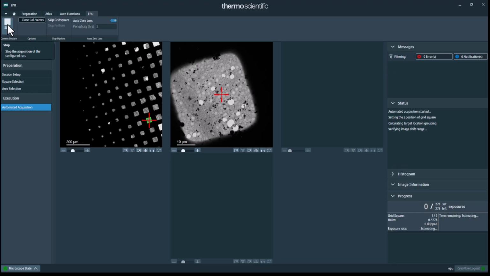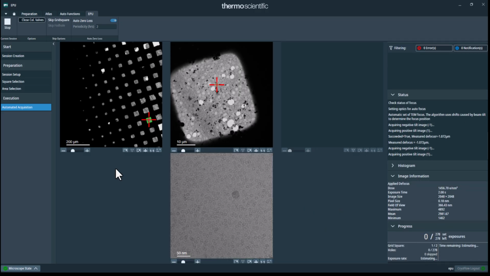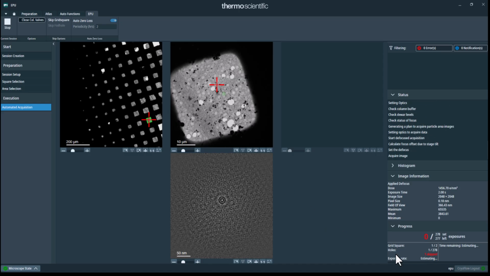In this tutorial, we prepared 2 grid squares and selected nearly 300 targets for acquisition. Because this is a Lacey grid, the first target is used only as a sacrificial area for autofocus. That's why every time we click Start Run, the first exposure will be automatically skipped.